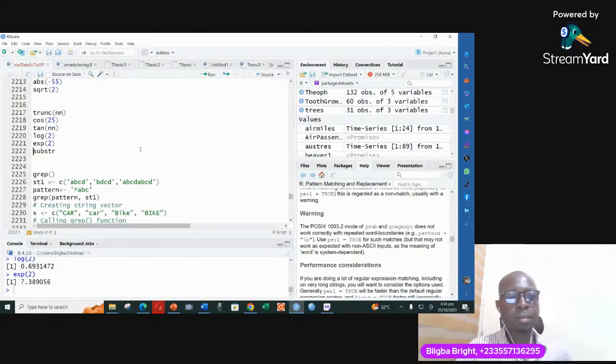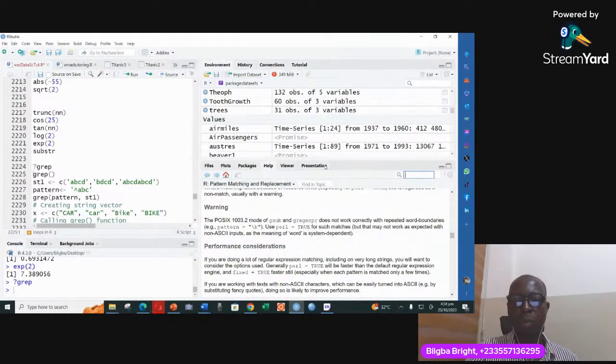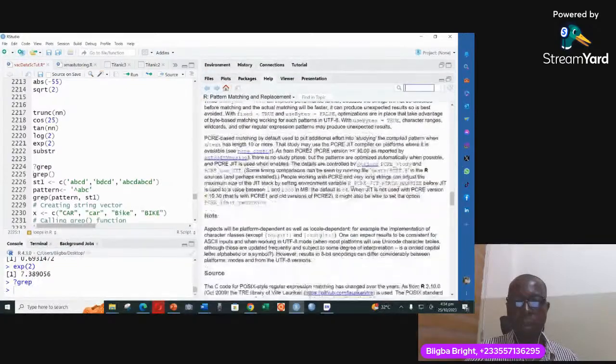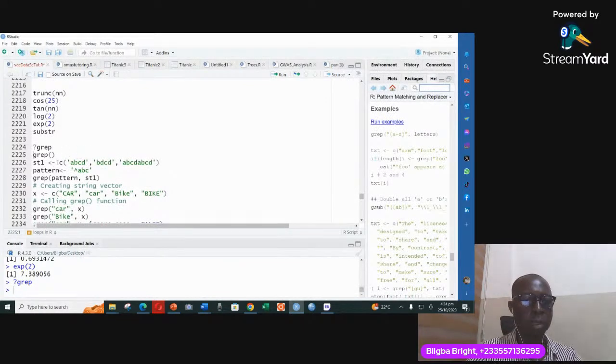Now, there's also one important inbuilt function in R called grep. Grep is actually found in almost all programming languages. So this is the function called grep. And let me say this: if you have any function that you don't know how it's used, just put a question mark like this and say grep. When you run it, it produces all the information you need about grep on this console. I'm going to roll this up, and everything you need to know about grep will be here, the examples of how to use it, and you can just have a look at it. So that's how we check for the usage.